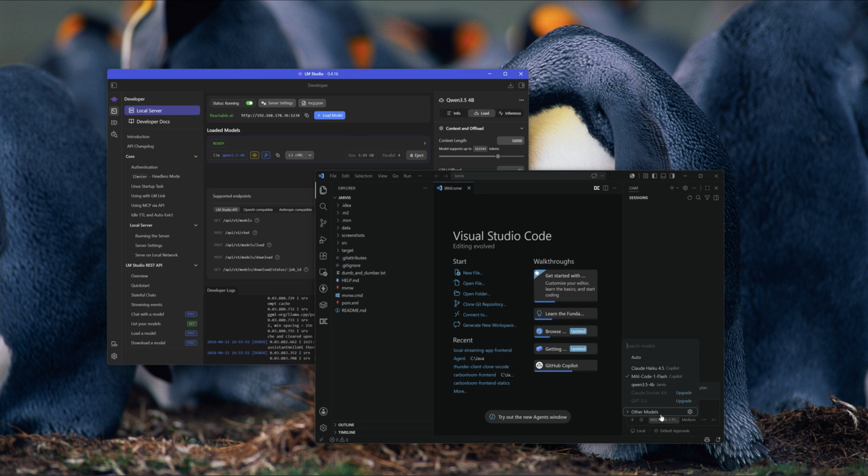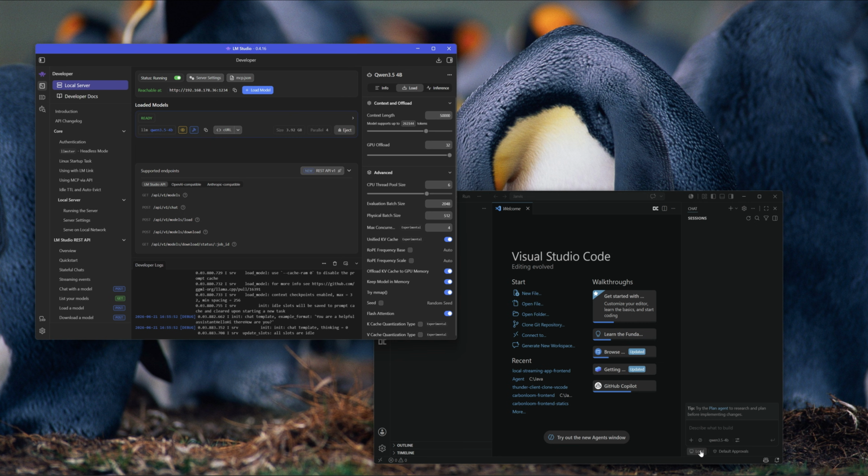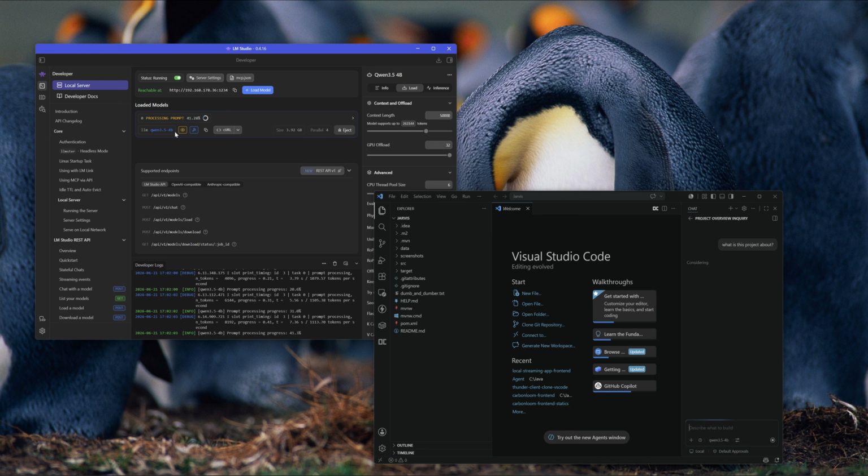Once you close that, you can just come over here and you have your model here. You can just select your own model, and as you see, this is my VS Code and this is my LM Studio. I just keep them here so you can see both screens. What is this project about? As you see, the request has been sent to my local LM Studio, which runs my local AI model, and here is the GitHub Copilot.